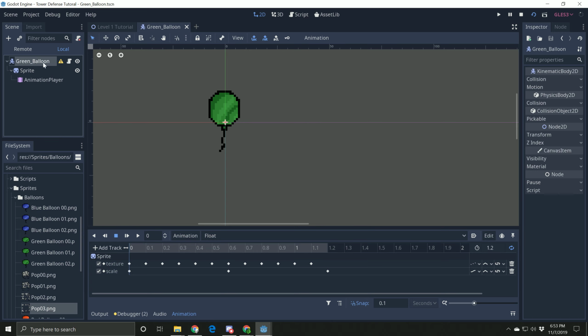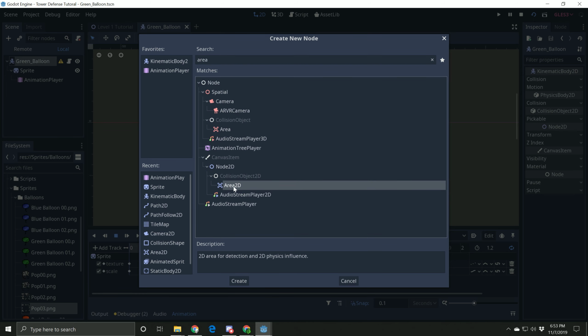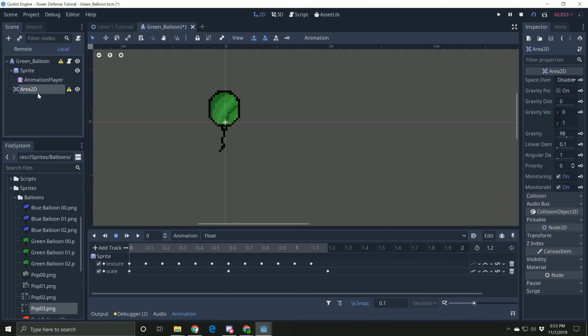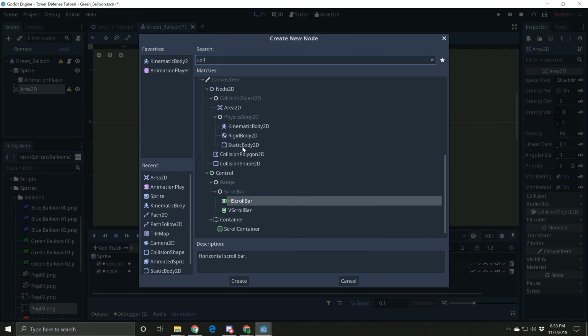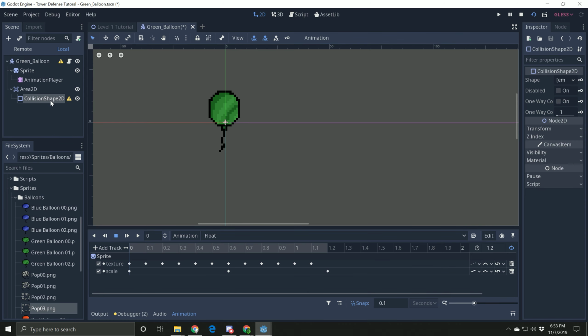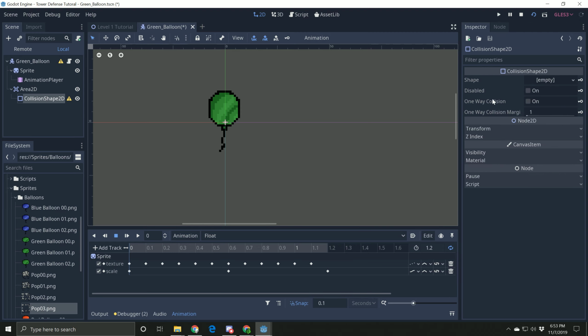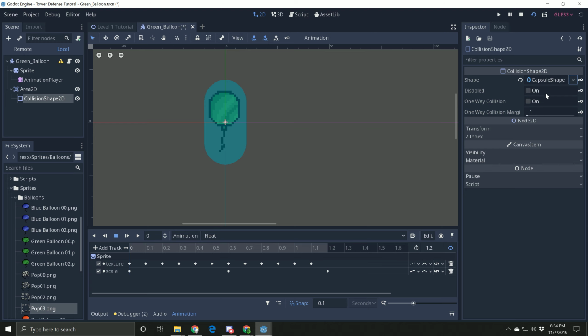You're going to want to select, on your green balloon, the top node, the kinematic body. Add an Area2D. Inside of that Area2D, you need to add a collision shape. So add a CollisionShape2D. Then for your collision shape, over here on the right-hand side, you can select Shape, New CapsuleShape2D.